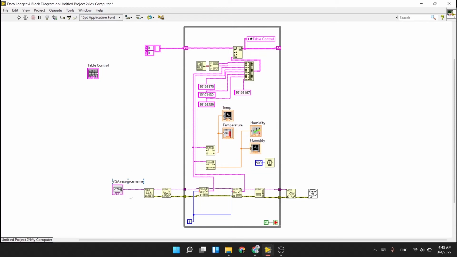Now, this thing right here is the VISA resource constant, and it has been put here to control the COM port. We then created a time delay and set it to 500 milliseconds. Now, to transform the strings to numbers, we used two string to number array converters.